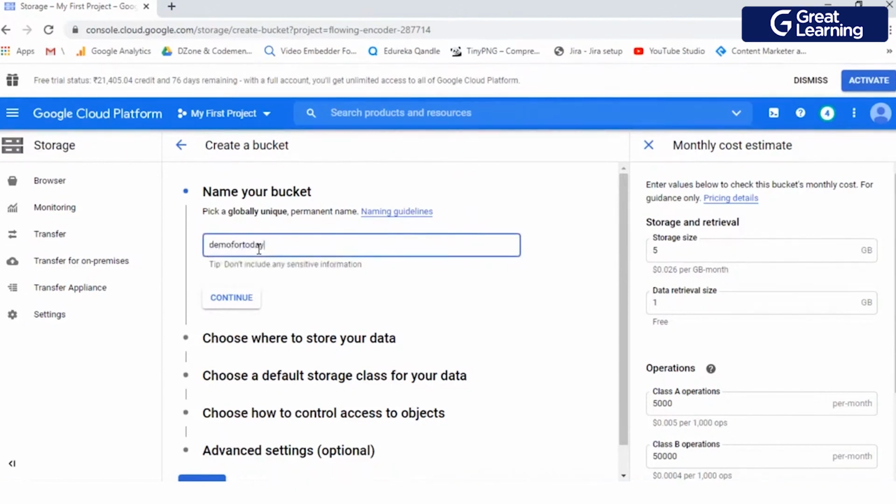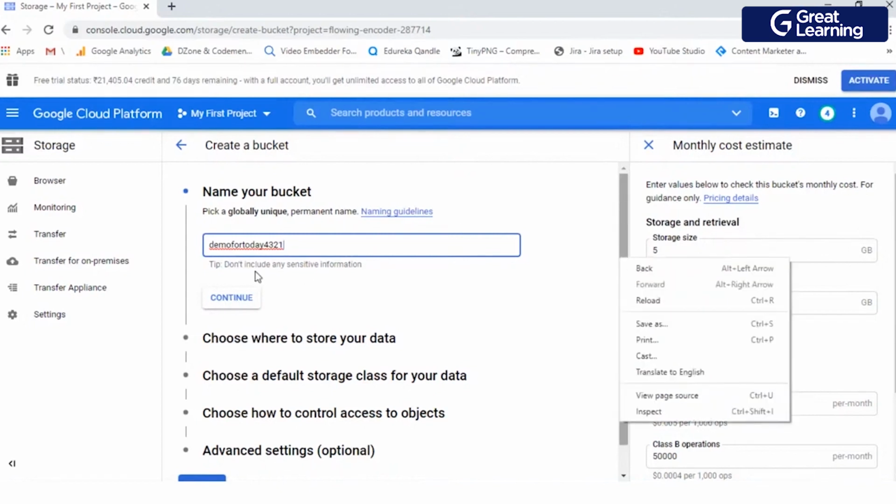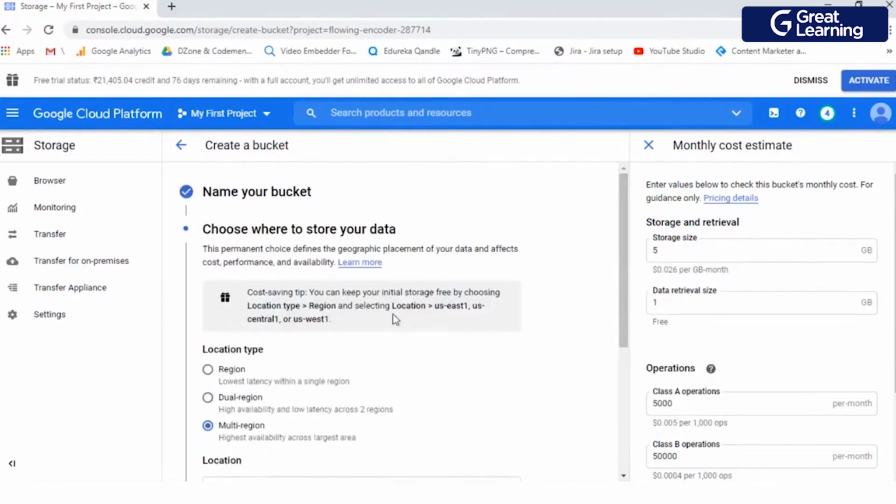Guys, note one thing, these names are unique. So if you just go ahead and write a name, say Vishal's bucket, there's a high probability that somebody's already taken that name, because these names are unique globally. So be careful when you choose your names. It's just that you won't be allowed to create a bucket if the name already exists, or a similar bucket with the same name already exists. Okay, tips: don't include sensitive information. That is fine, we are not doing that.